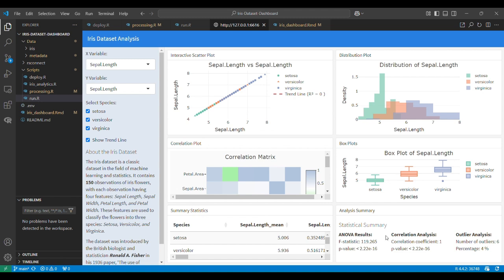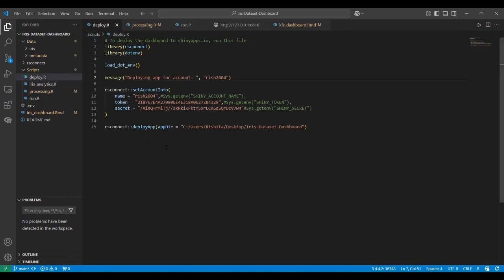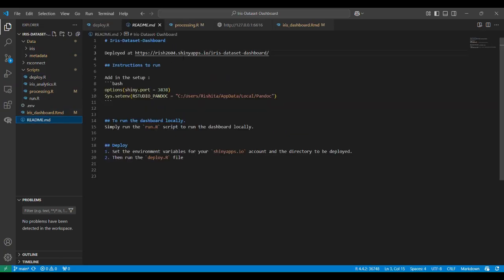Let me show you the deployed website as well. This is the local version. I'll show you the deployed website for a better view of all these plots. This is the deploy.r file which I have actually used to deploy the project on Shiny apps. This is the link of my deployed website. I'll go here and show you further.